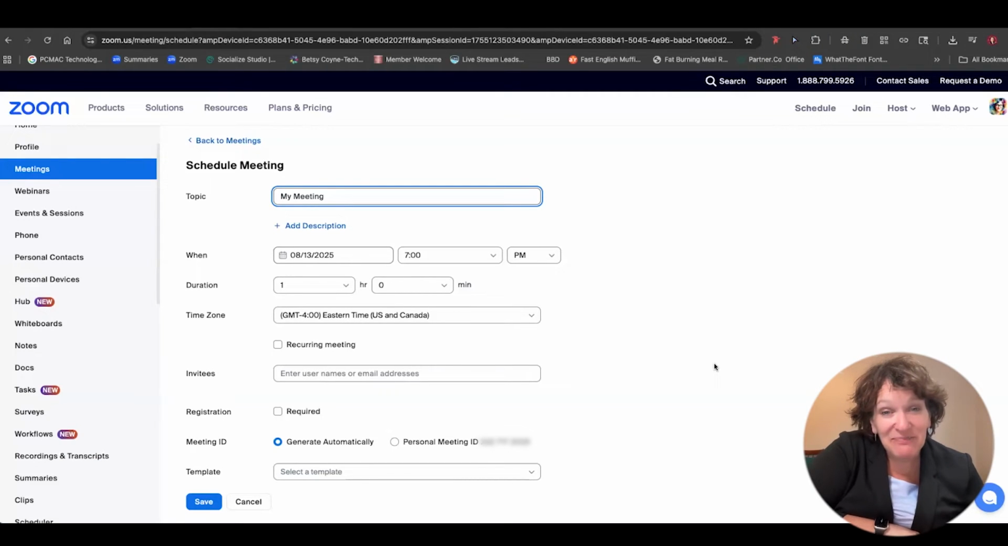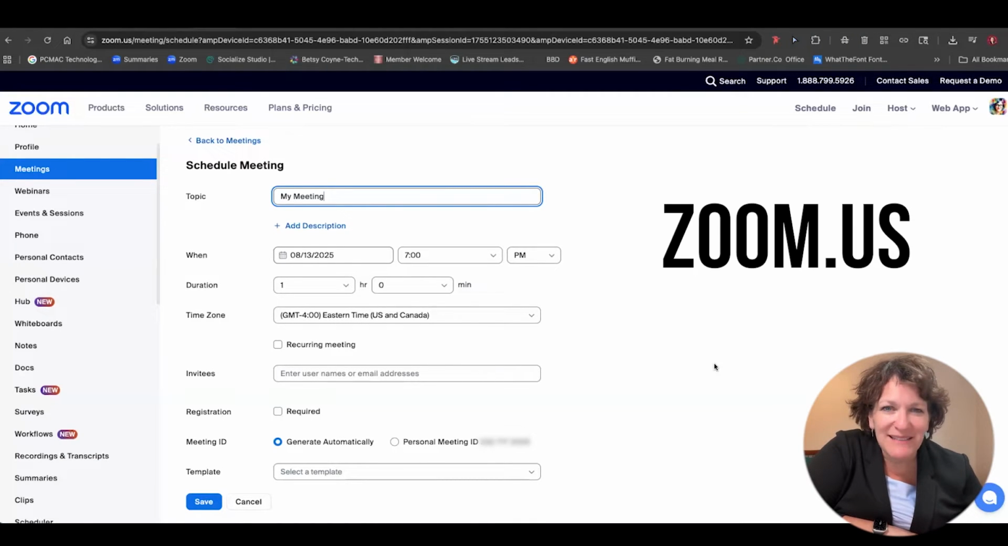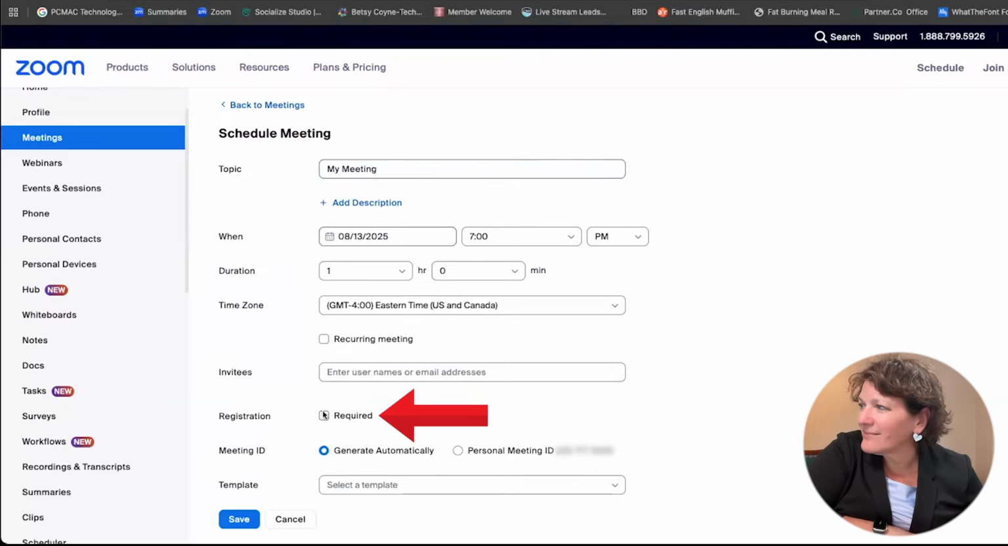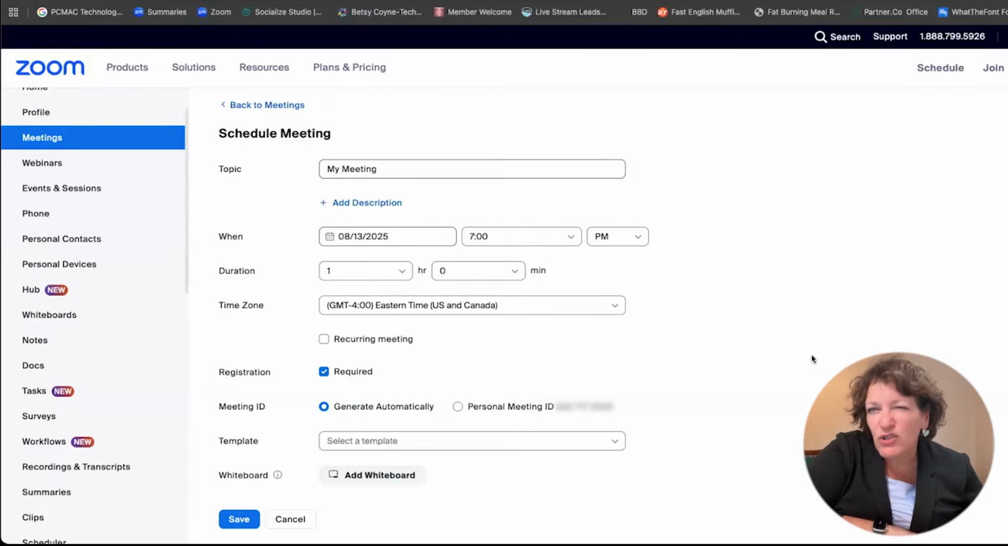It all starts here in your Zoom portal at zoom.us. Make sure you're in your meetings tab, which you see there on the left-hand sidebar. And then once you have clicked the button to schedule a meeting, as long as you've given it the title and the date and the time, the most important thing here is that the registration is required right here. Once you click that box, Zoom will know to create a link that is automatically generated. So do not use your personal meeting ID for these types of meetings. And then you'll get a link that actually leads to your custom registration page.